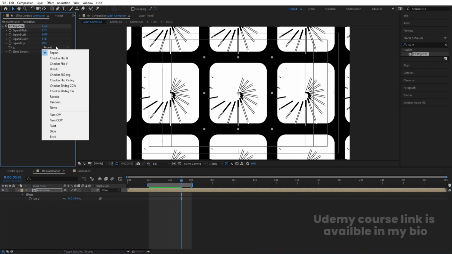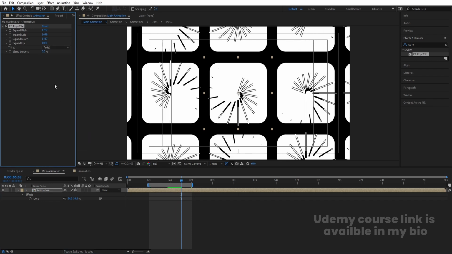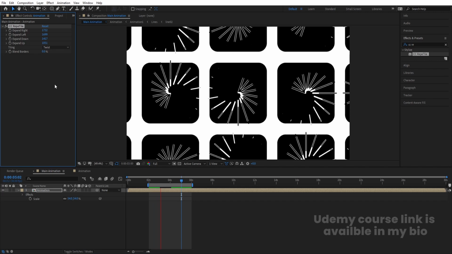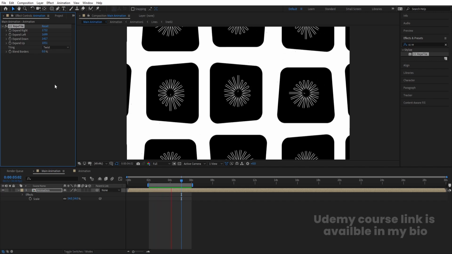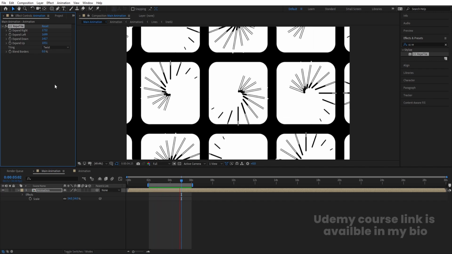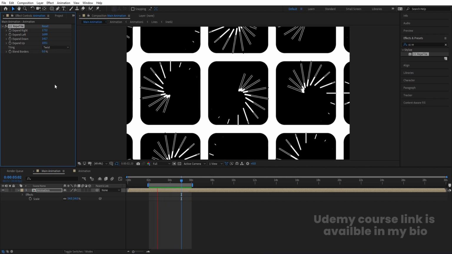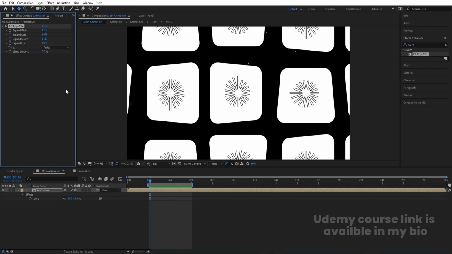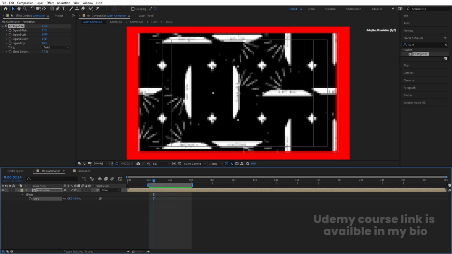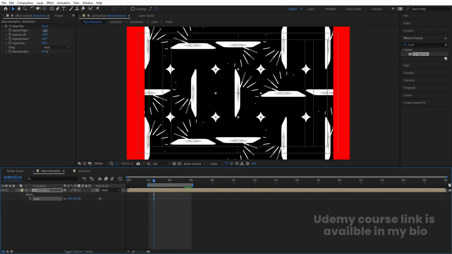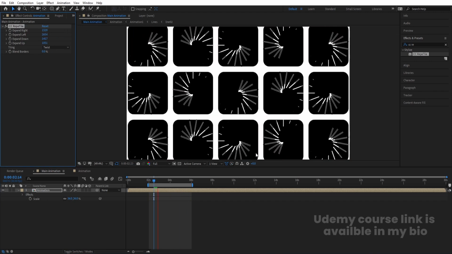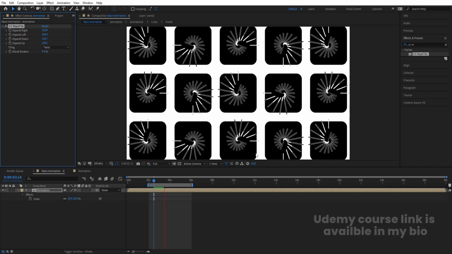And instead of repeat, you can choose any kind of structure, like I'm going to choose twist or something like this. So this is how you can create this kind of looping animation pattern inside of After Effects. And if you want, then you can also decrease the size of it a little bit, and you can expand it right, expand it left like this, so you will get this kind of looping animation.